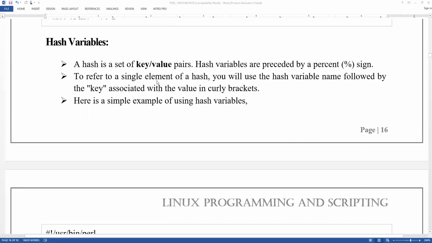hashes. We can compare these hashes with our Python programming, just like a dictionary. In a dictionary we are using two things: one is key and value, a key and value pair. Same as that, here in Perl scripting also we are using key/value pairs. In Perl scripting we are going to identify hashes with the help of the percentage symbol, which indicates the hash variable.